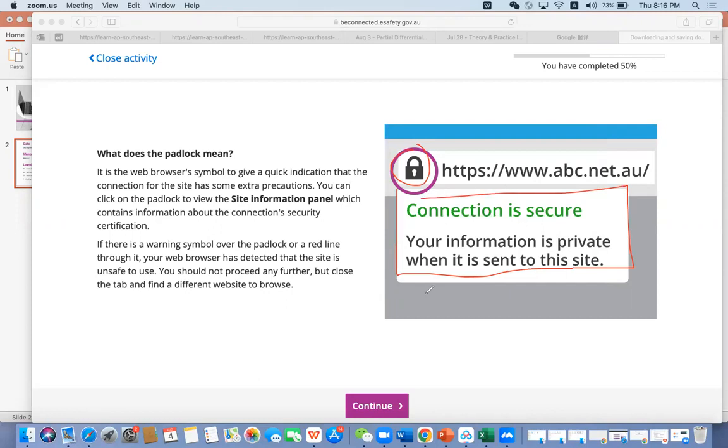So what is in the picture? In this example, it says the connection is secure. It says your information is private when it is sent to this site.